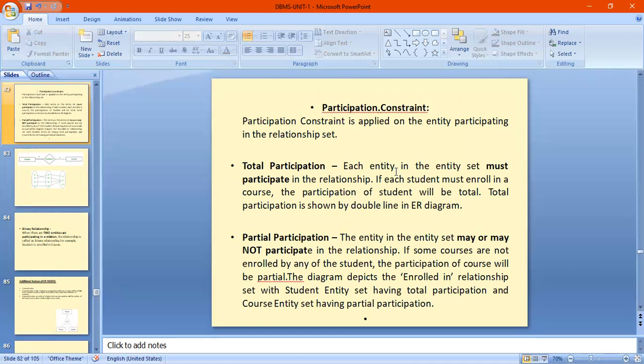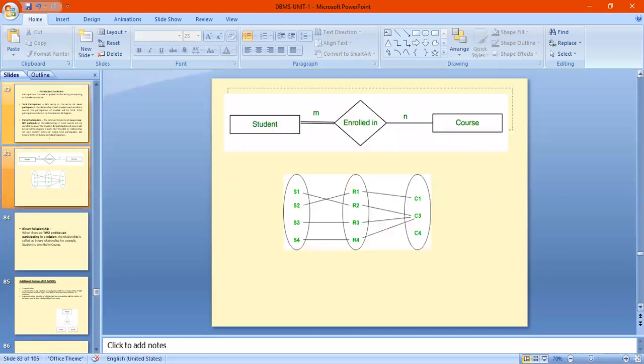So let's again come back to this. Total participation is when each entity in the entity set must participate in the relationship. If each student must enroll in a course, the participation of the student will be total. Total participation is shown by a double line. So a double line is called the total participation. This is a relationship set.